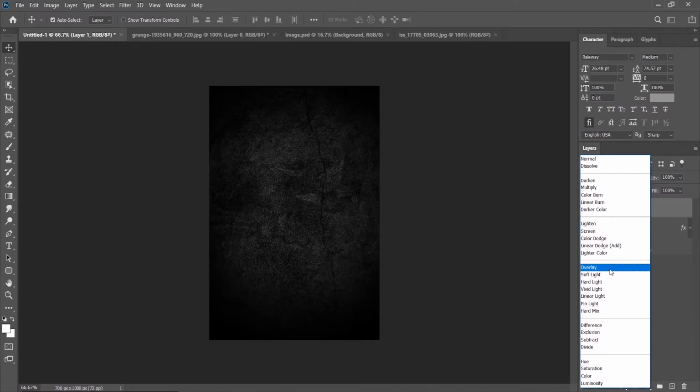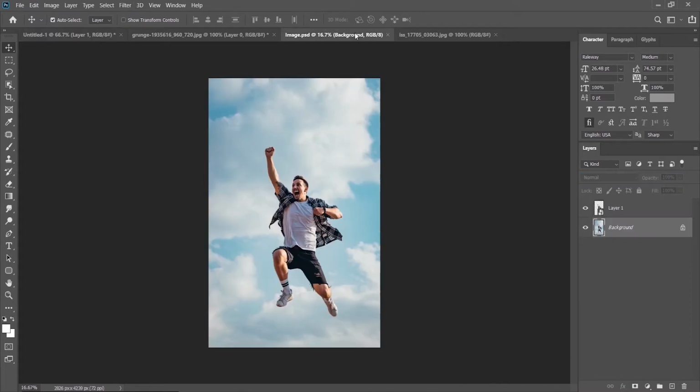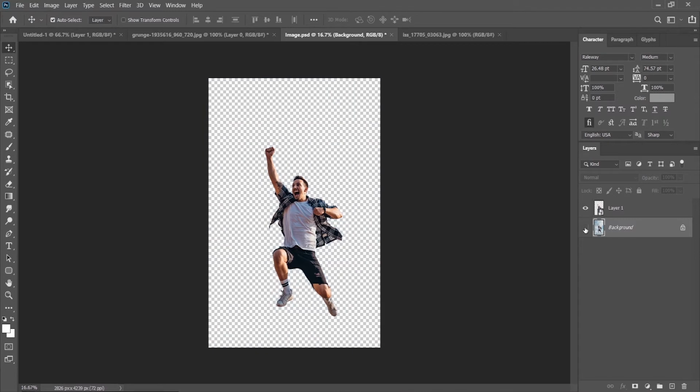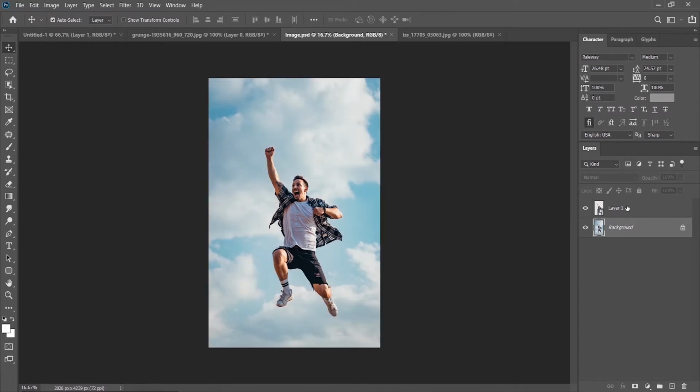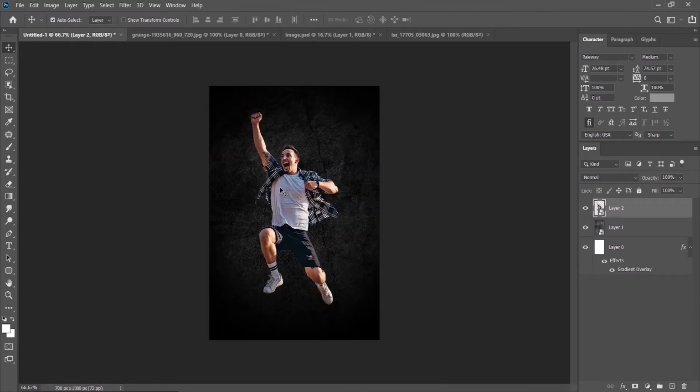This overlay is looking good, and then I use this image in my poster design file, and I already cut out the background of the image. You can see, click and drag it into your file, and now it looks good.